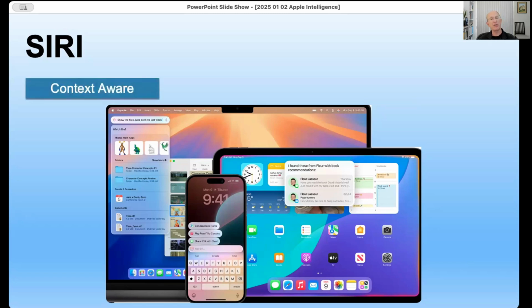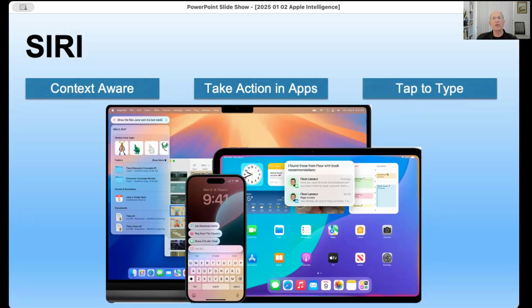So it's going to be context aware, which means that it's going to be aware of your information in your iPhone or your Mac or your iPad. It's going to be able to take action within applications. So you can ask it to do something in an application and you can use it to tap to type. There's a function in Siri now on your iPhone and your iPad where you can tap the bottom of your screen and it'll launch Siri and you can tap to type it without always having to say something to Siri in the first place. So there's a lot of things that Apple's incorporated.